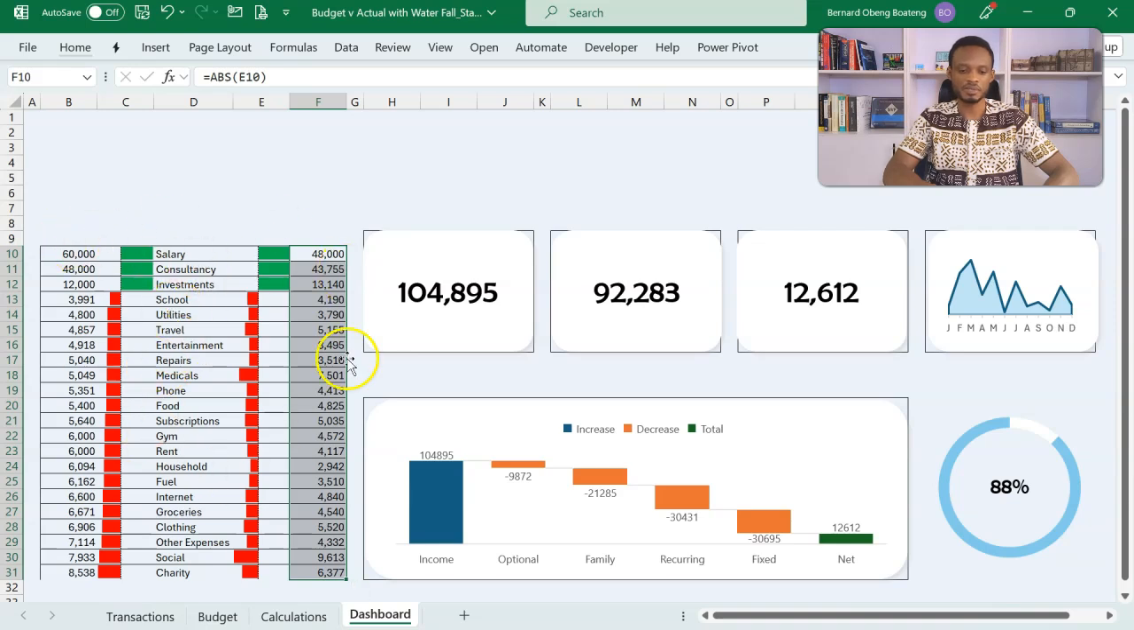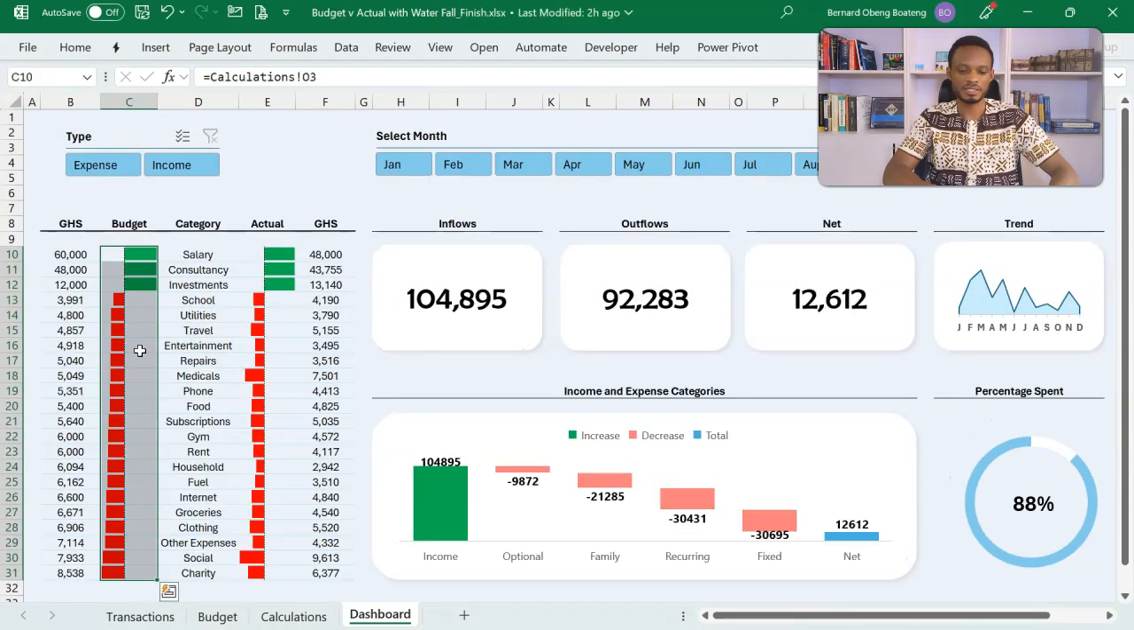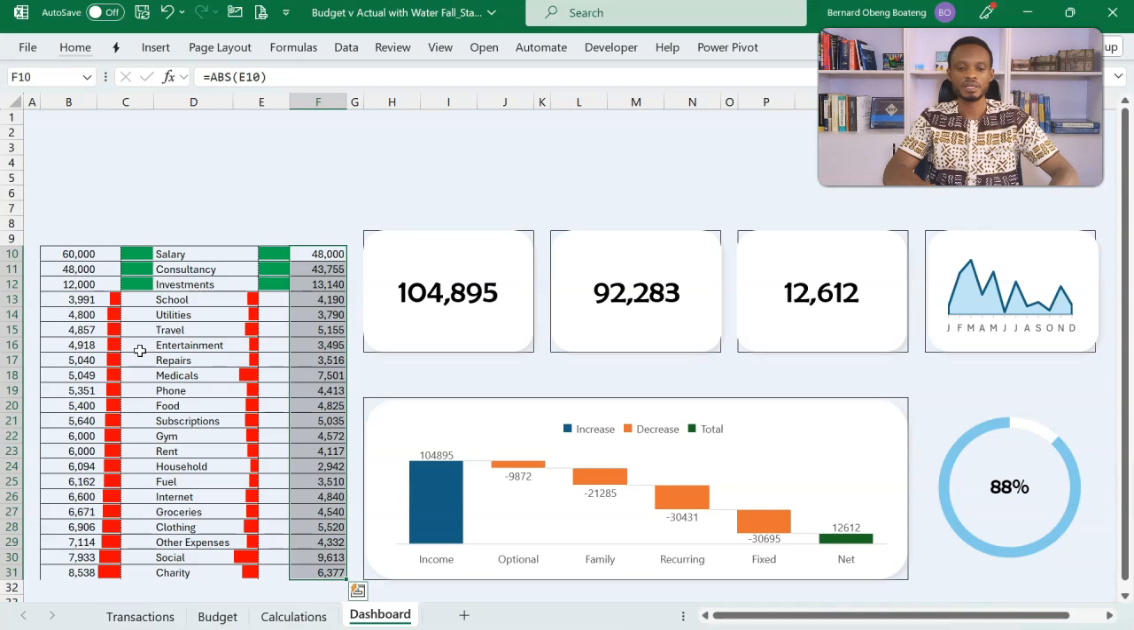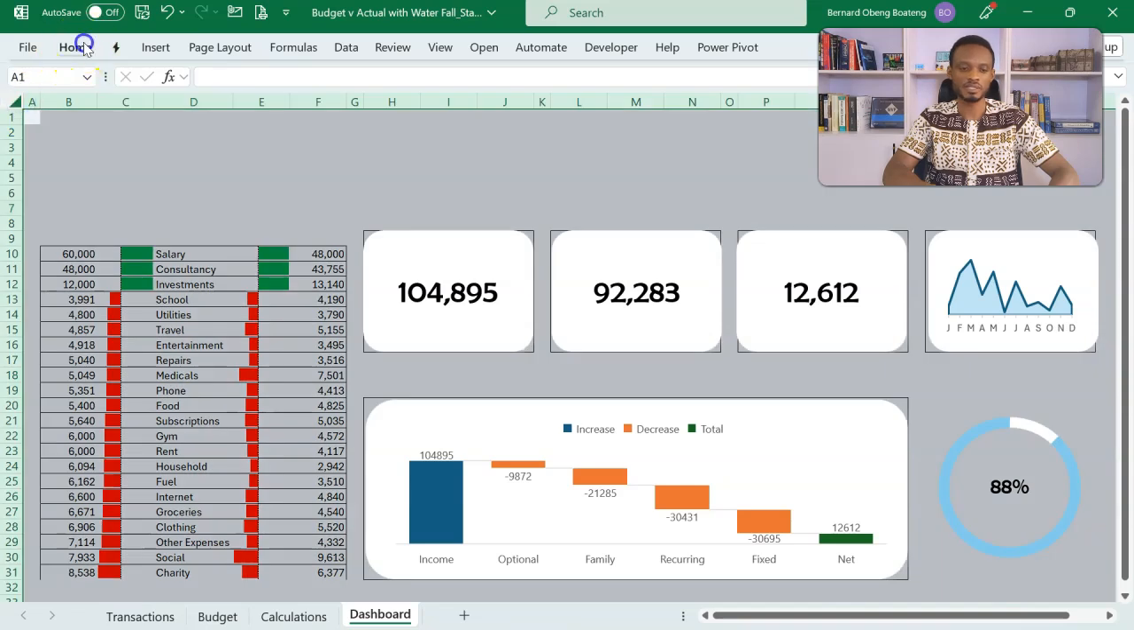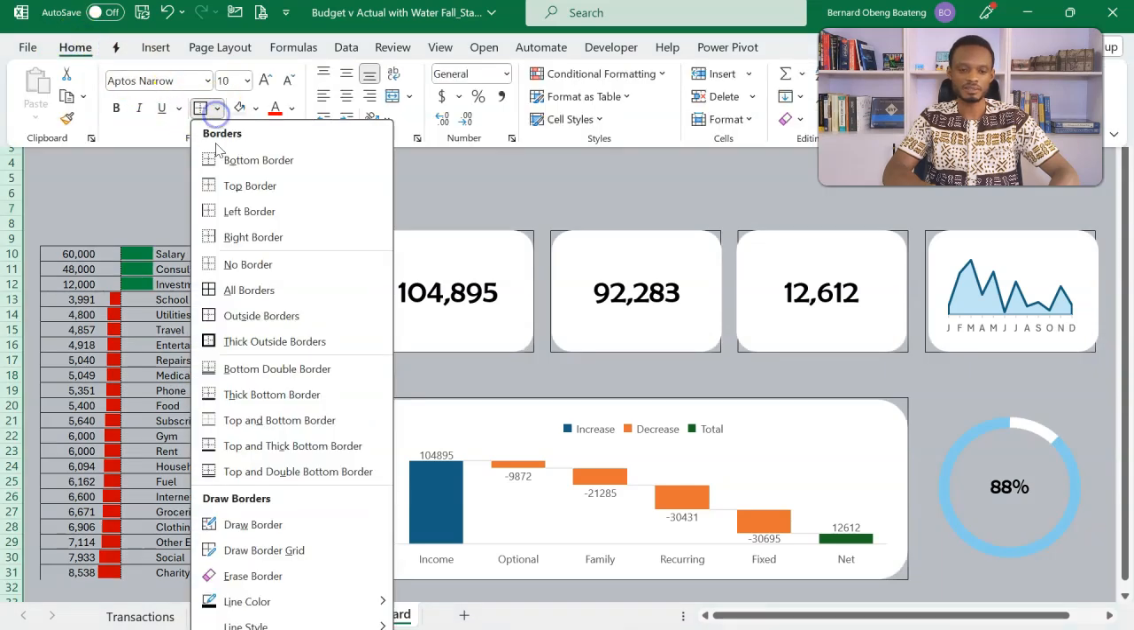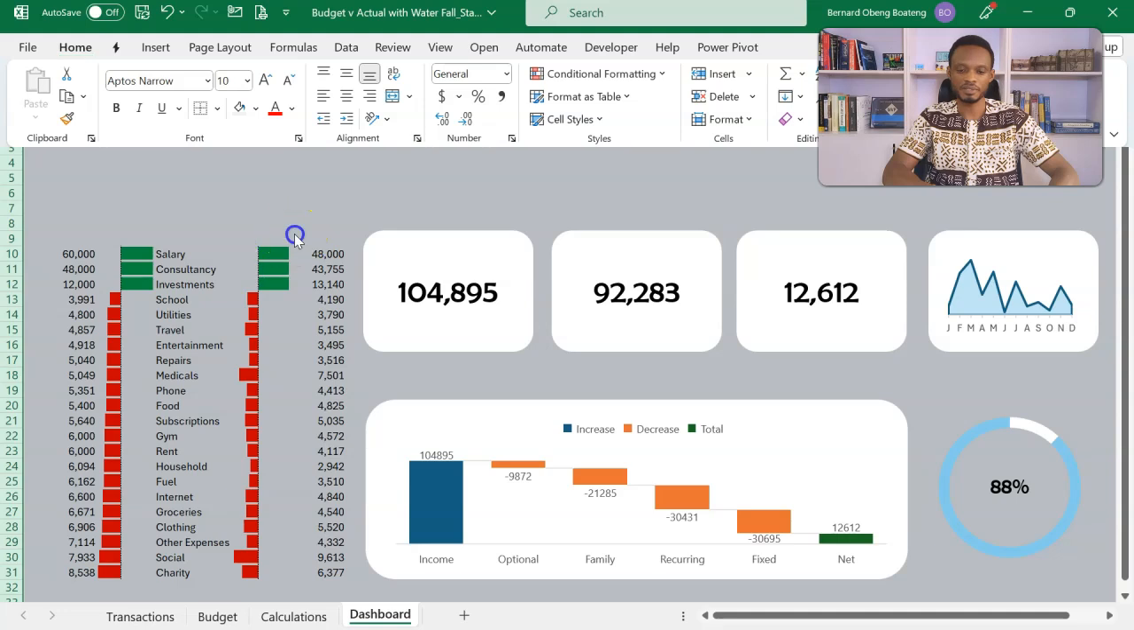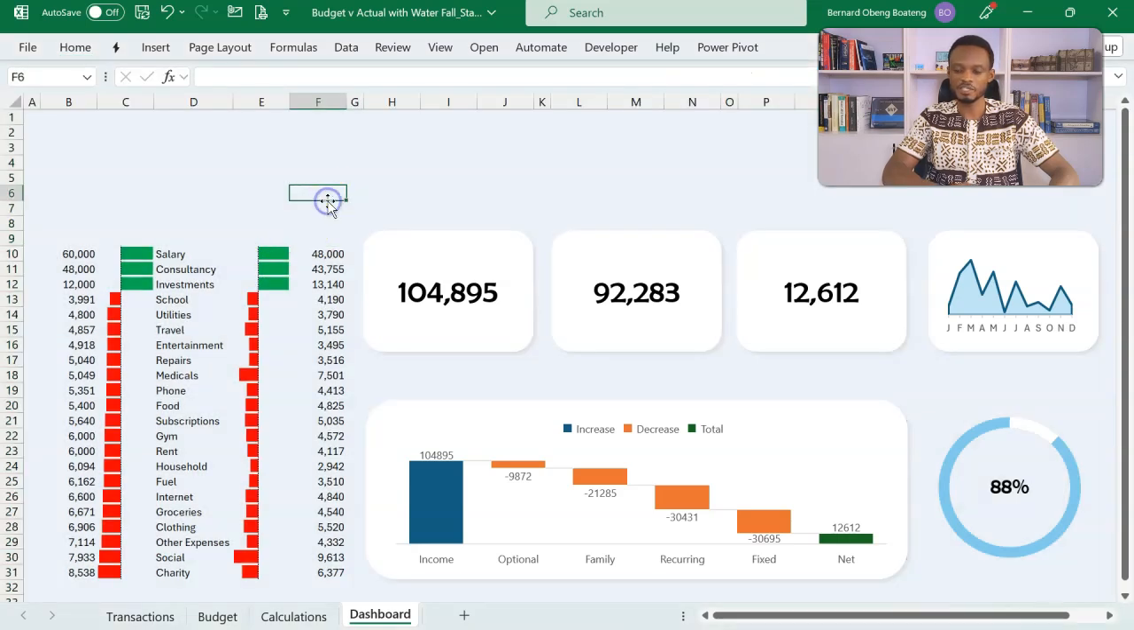So this is now the display that you have over here, right? Now we can now take off our mockup lines. Okay, so I'll just highlight the whole of this, come here and then choose no borders. Okay, so we now have our clean display.